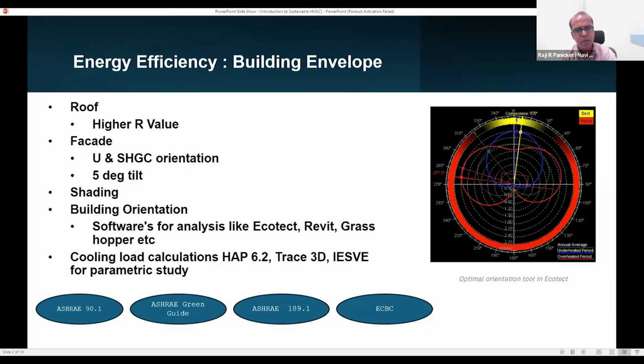And next is the building orientation. On the right-hand side, you can see the output of an Ecotect I have been using a long time back. Now it is obsolete. People are using Grasshopper, Revit and others for analysis. But this is a very fast tool where you put in a building geometry and it rotates the building based on the climate and gives you the best orientation that can be used. But certainly this depends on the plot layout and how your plot is oriented. So this may be one of the factors which can be considered.